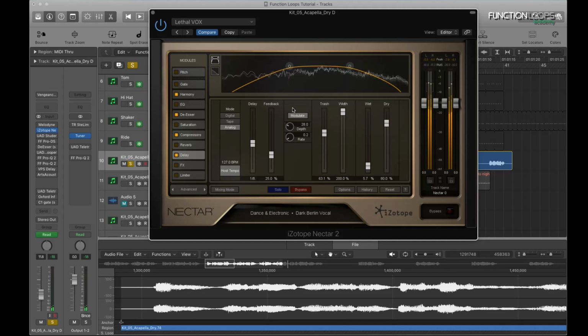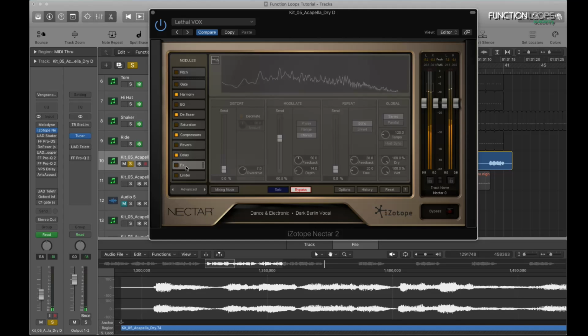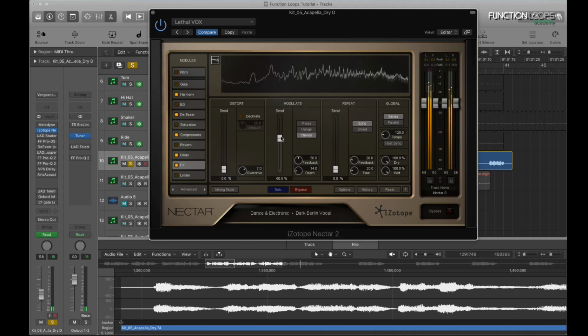Bit of delay, quite a nice delay, bit of width on there, and then on the effects it's just a bit of chorus.